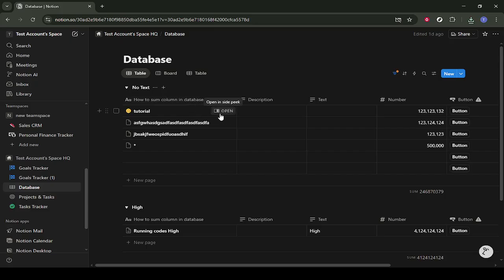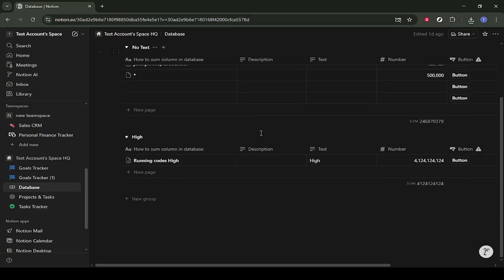First, make sure you're looking at a database in Notion. This can be any database view, a table, board, list, calendar, or gallery. The key is that you're inside a database, not just on a regular page. Once you're there, look to the top right corner of the database. You'll see a button with 3 dots, often called the More or Options menu.